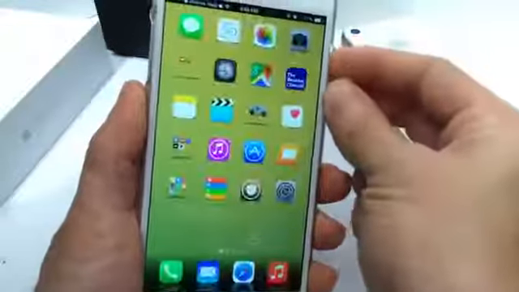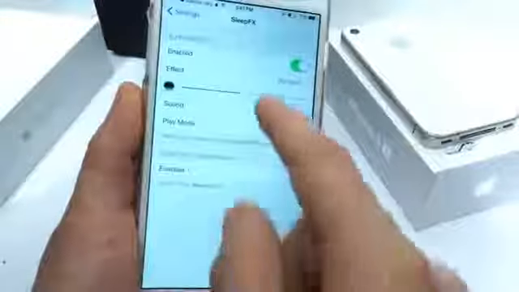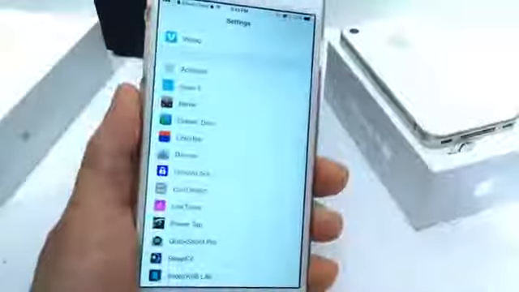There you go. So you can see that one there. I'm going to show you another one. Very cool one. So make sure you guys go ahead and check that one out as well. It's called Sleep Effects, and it is available under the Big Boss repository.